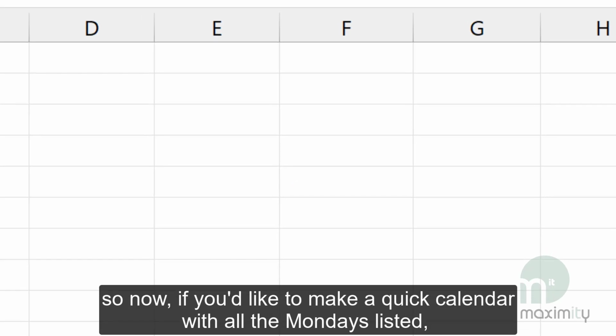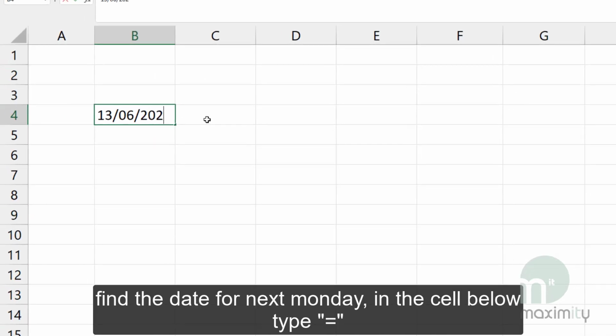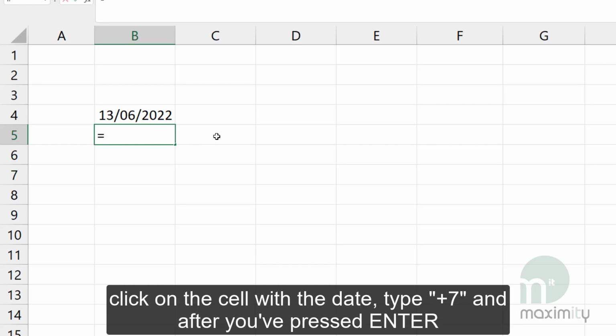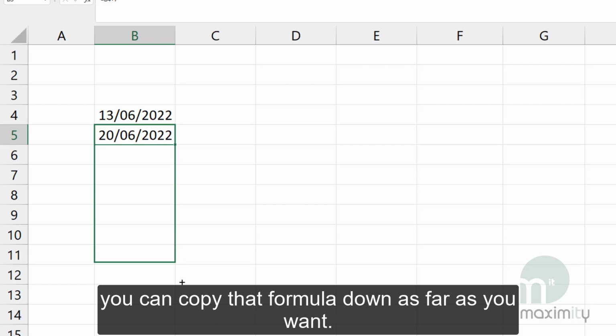So now, if you'd like to make a quick calendar with all the Mondays listed, find the date for next Monday. In the cell below, type equals, click on the cell with the date, type +7, and then after you've pressed enter, you can copy that formula down as far as you want.